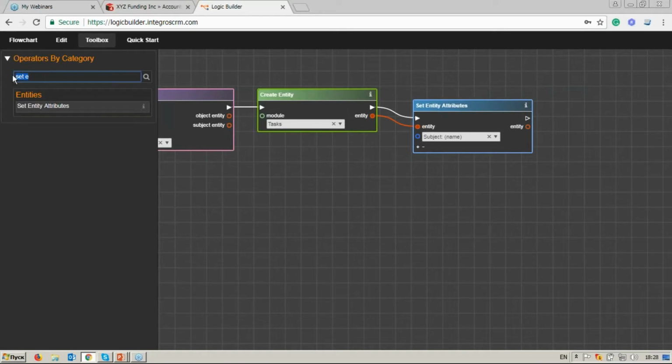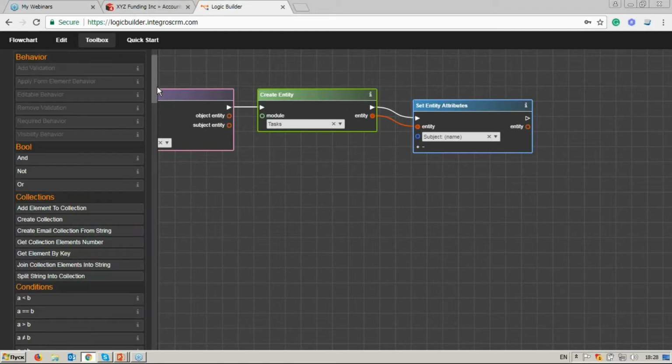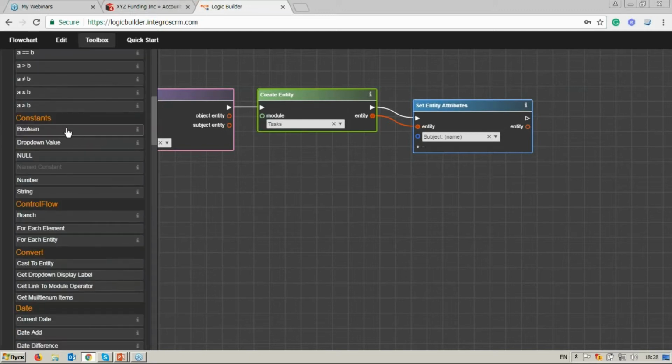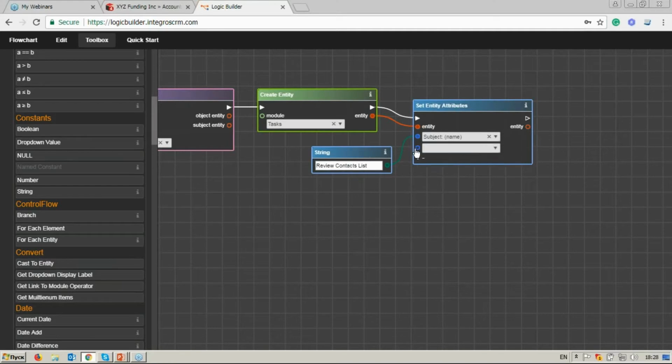And for this, I need to return to constants. Let me just scroll. Here are our constants. And when we are talking about some text, we use a string constant. So here we want to put some text. For example, review contacts list, and put this value into the subject field. Then I want to set a value in the description field.